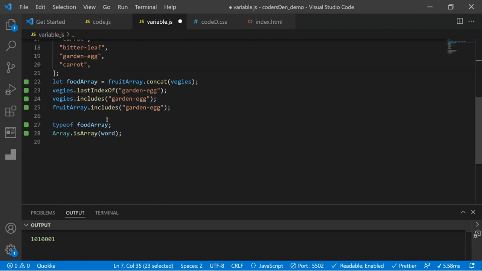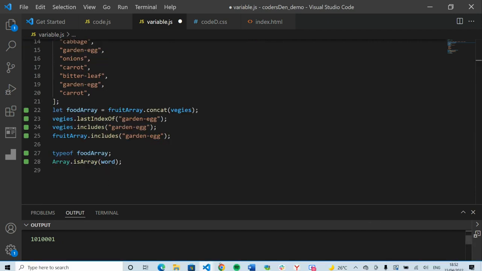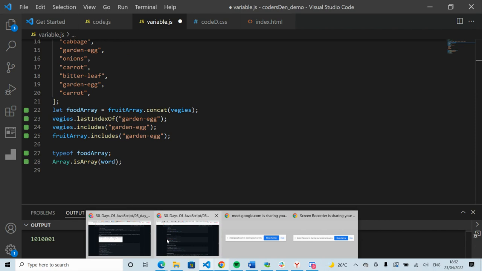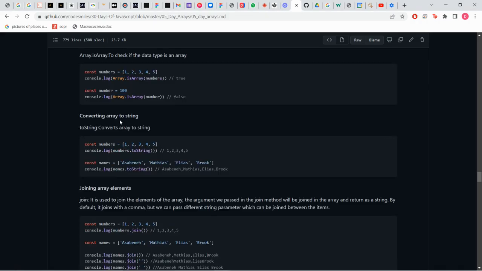So Array.isArray is to check if data stored in a particular variable is actually a real array. So that is what Array.isArray is used for. I rarely use it though. I don't think I've ever used it before. But yes, we move on. Converting an array to a string, very simple method.